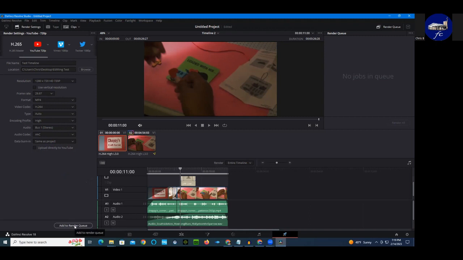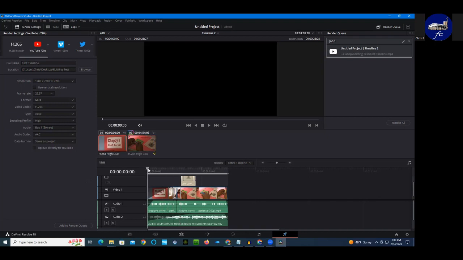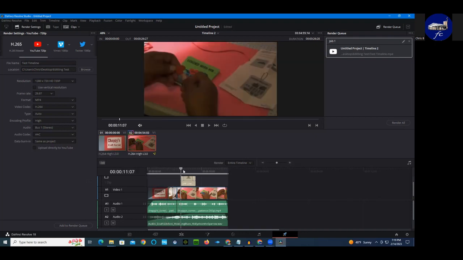I could send it later. I could do other edits and have them all inside a queue, and then say render, and it'll do them all at the same time. So I hit add to render queue. Now it puts it over here in the queue, waiting for me to say render all, and then it will render it out. Okay, but let's look it over again before I send it. That's pretty good.